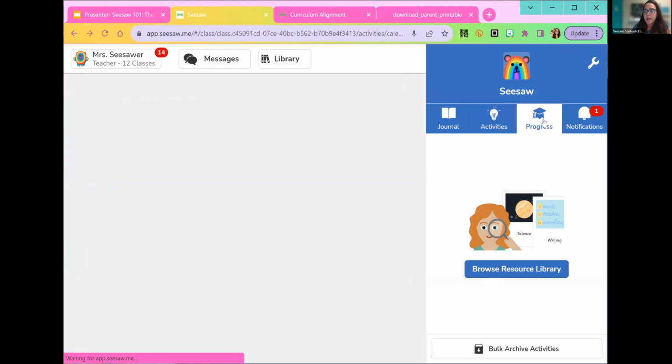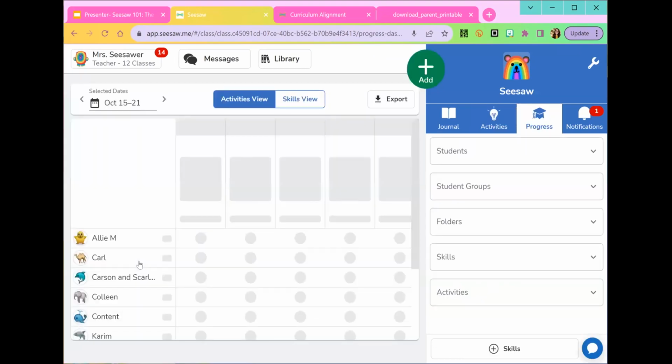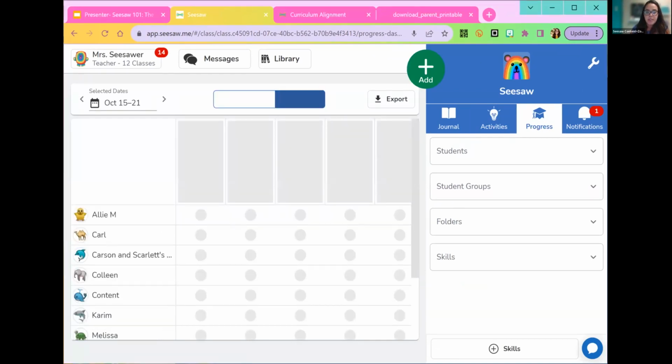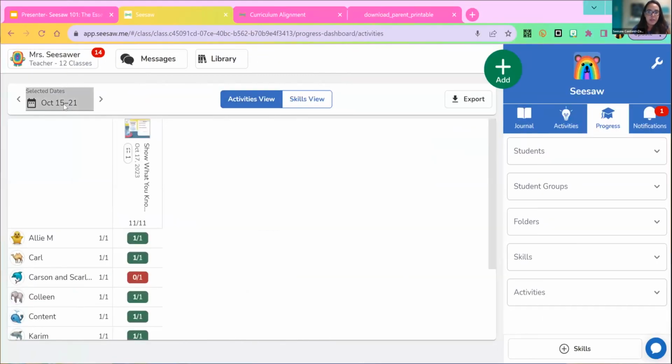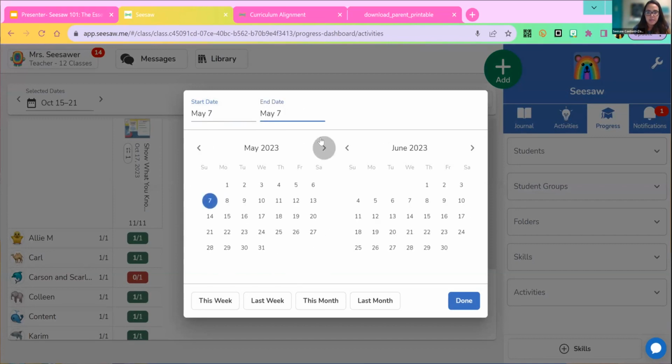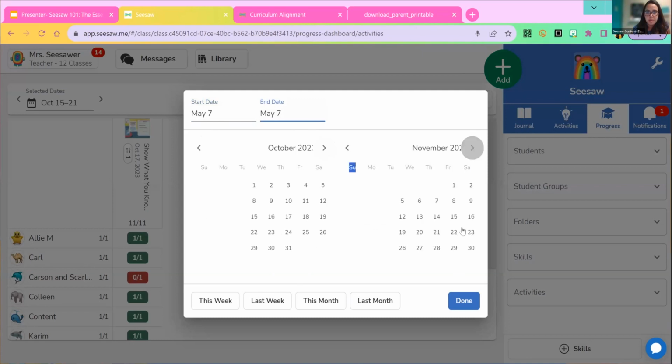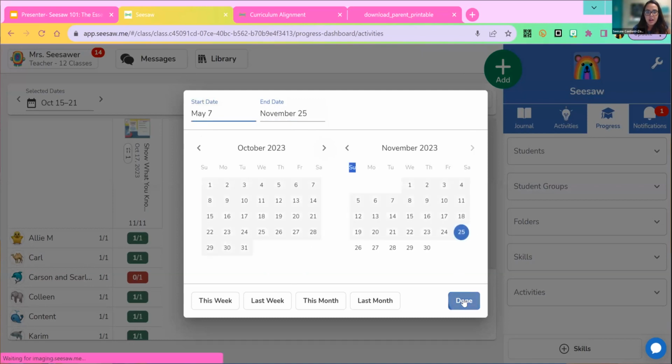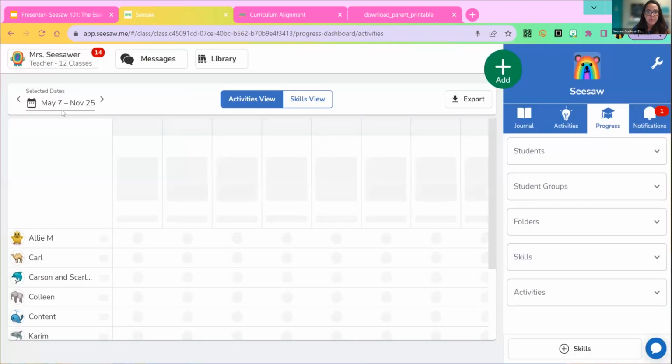If I go to the progress tab right here, I can see skills view and activities view. Activities view is going to show me, within this date range, so let's make this date range a little bit more. Since this is a demo account, there are not too many things assigned. So if I make the date range a little bit bigger here, maybe there will be more activities. All right, here's my date range. Here are all of the activities assigned.